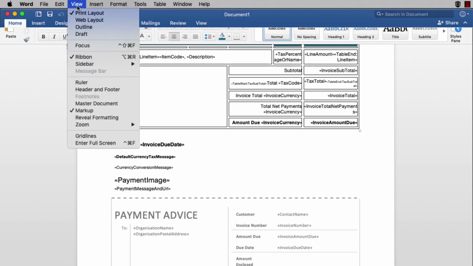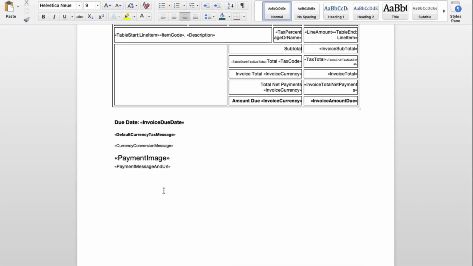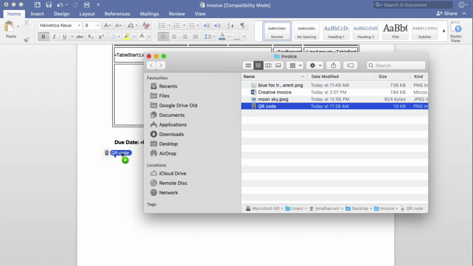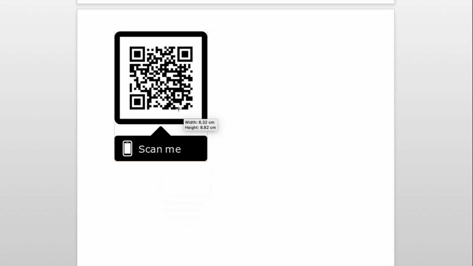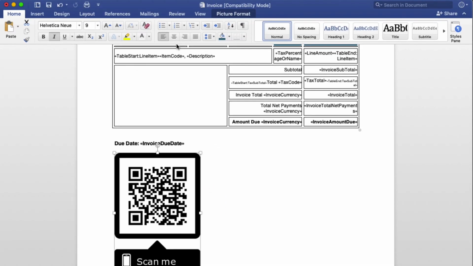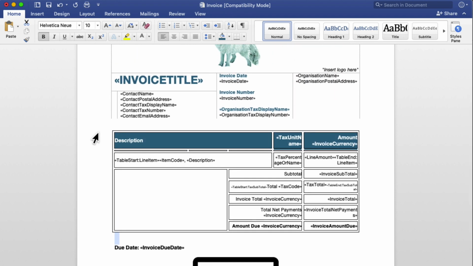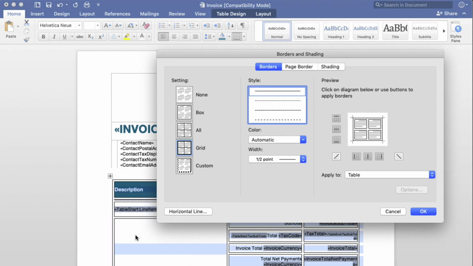For this invoice template, I'll remove the payment advice. Let's view the footer and remove the table. And I'll add a QR code. Again, the image can be resized and positioned. I'll center this. If you're still showing any grid lines on your tables, remember to remove these.